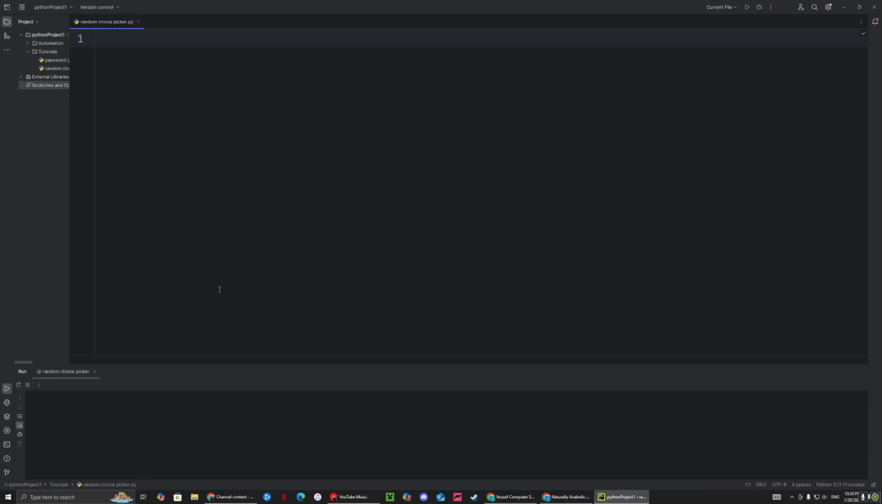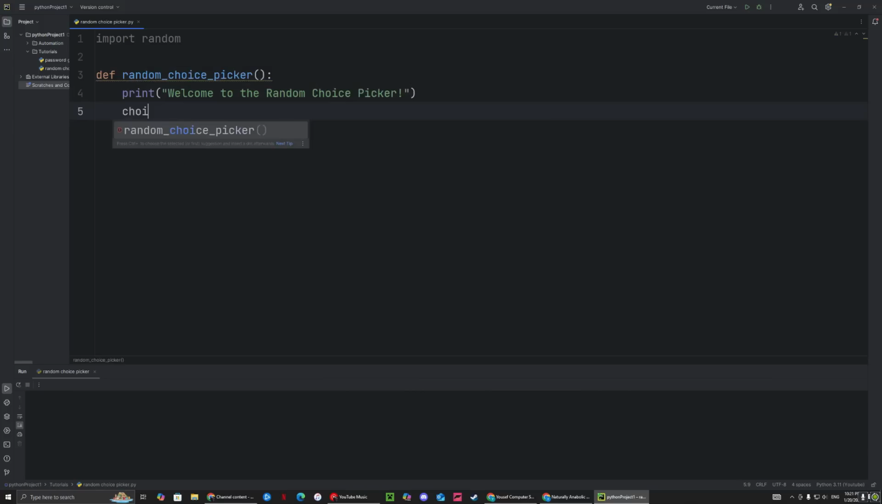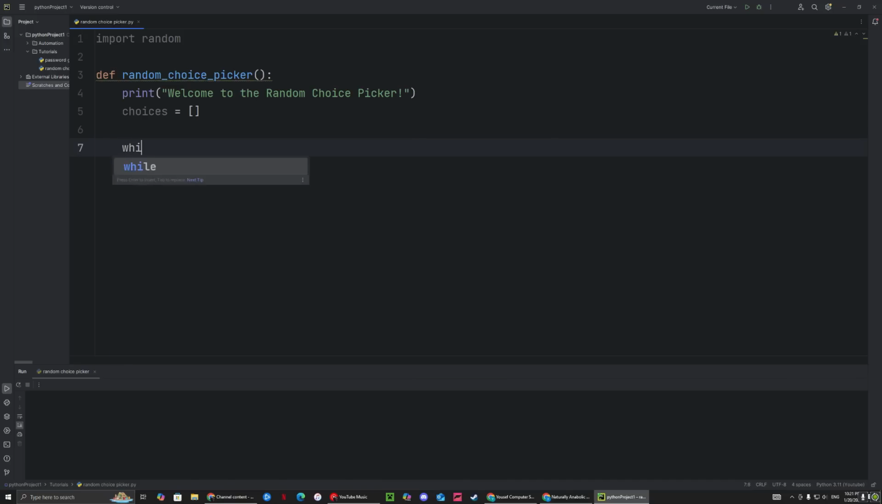So of course, to do that, we're going to have to import the random library. So import random, and for this we're going to have the function random choice picker. So we're going to define the function, and within the function we're going to print just a welcome message. So welcome to the random choice picker. First we're going to start with a choices array. So choices equals an empty array, and within the function we're going to have a while loop.